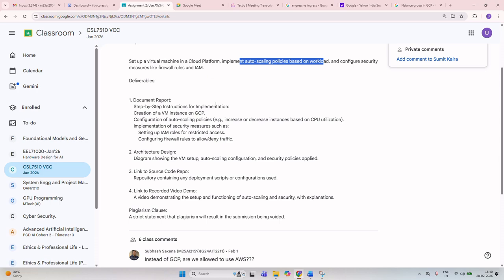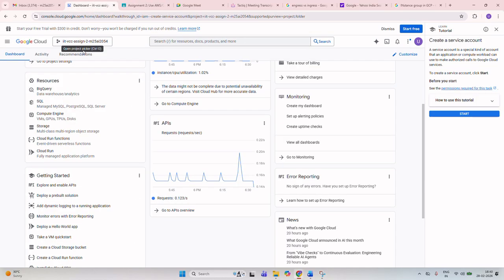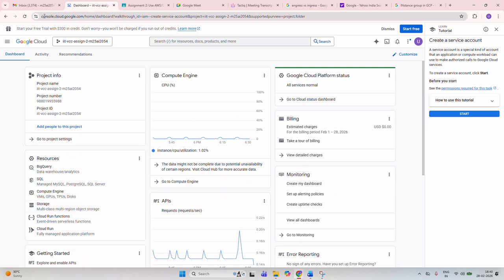We are going to do it in GCP. So this is cloud.console.google.com and I already have an account here. Before starting, the first thing we need to create is the project. I have already created one here, you can see.